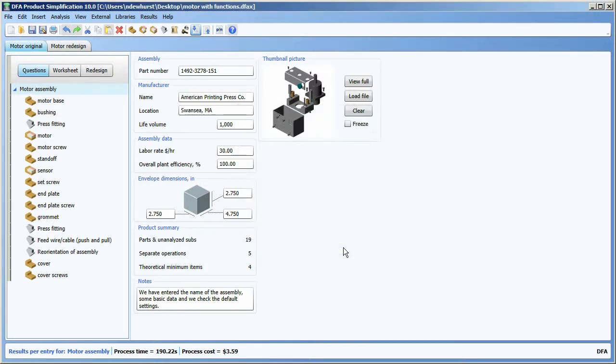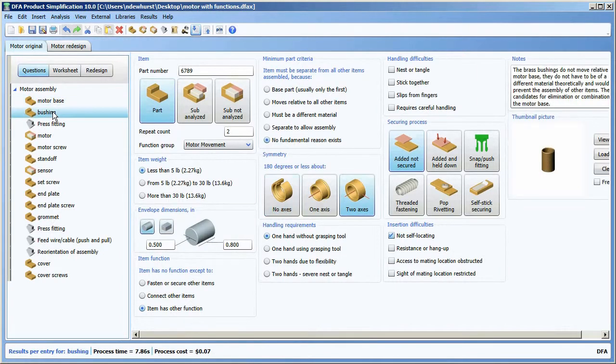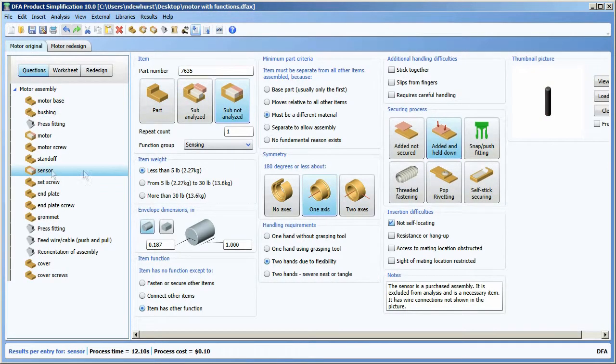When I say OK to that, and I click on one of the questions, you'll see that this function group drop-down appears, and here I can assign it to either no function group or any of the 3 that I had defined by default for this assembly. This motor base is assigned to the motor protection function group. You can see the bushings here are assigned to the motor movement function group. If I were to scroll down a little in the tree and find the sensor, it's assigned to the sensing group.